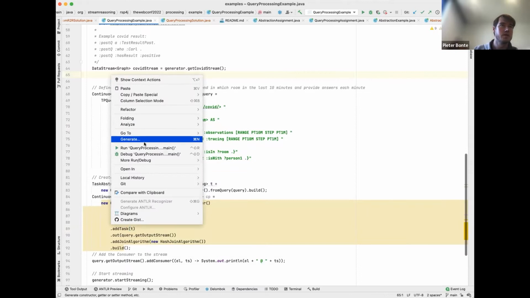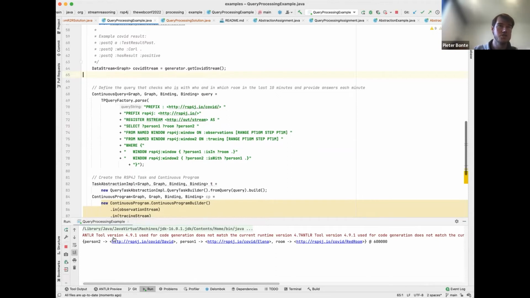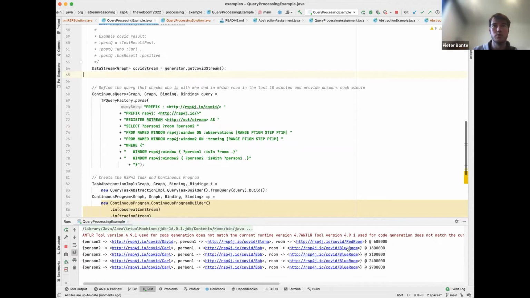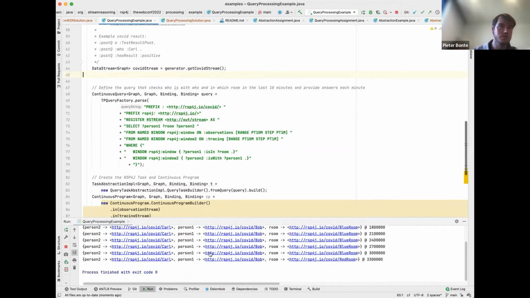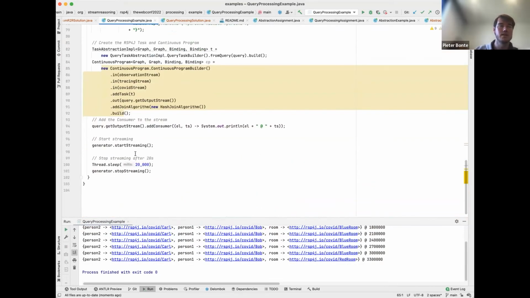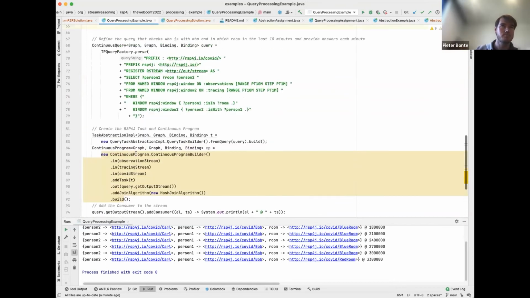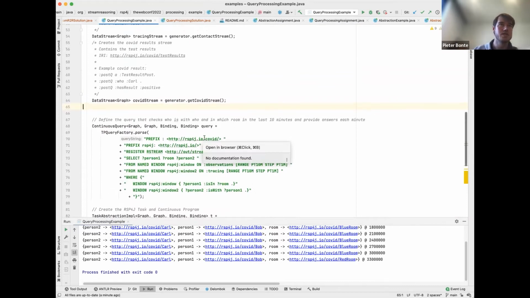So if we run this program, it should generate, for example, David was with Elena in the red room and Carl was with Bob in the blue room. Then, for example, we can see some duplicates because we are using a sliding window of 1 second. And then we see that, for example, Carl and Bob went from the blue room to the green room. Of course, you can make the stream longer because there's just a sleep statement here that's only streaming for 20 seconds. So this is how we can subscribe RSPQL queries using RSP4J.